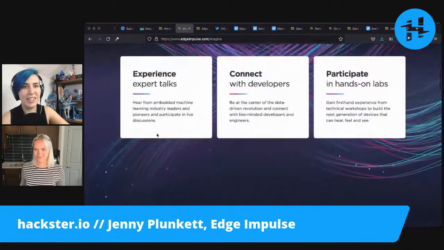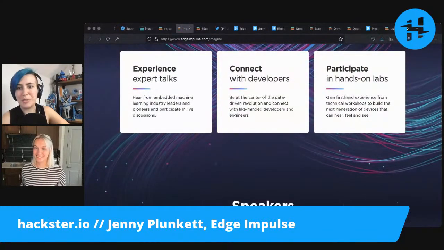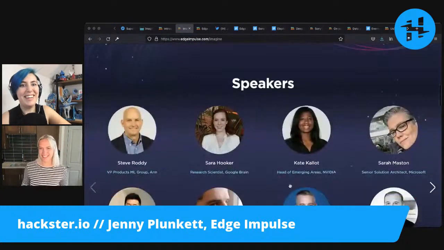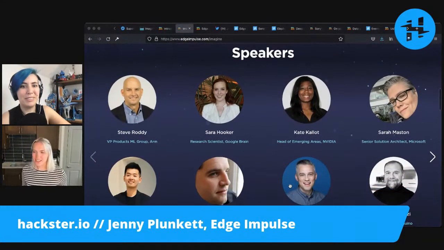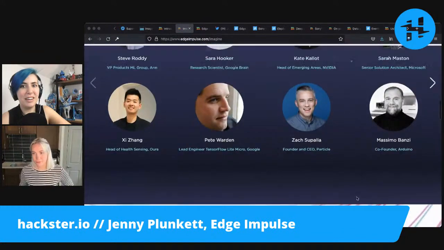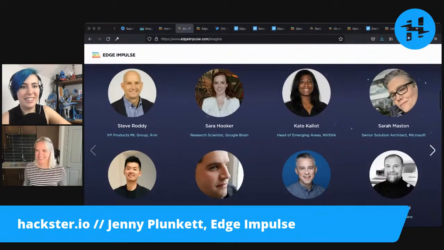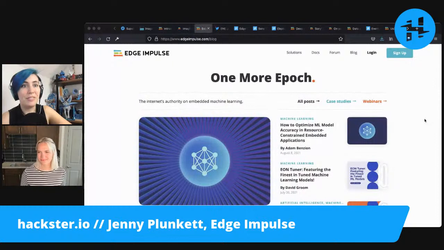Very exciting. It looks like RG might be doing something too. I'm really looking forward to that. It's going to be so fun. Look at all these cool names, an insane amount of cool people. Particle is on there. Yeah. We also have the Edge Impulse blog.